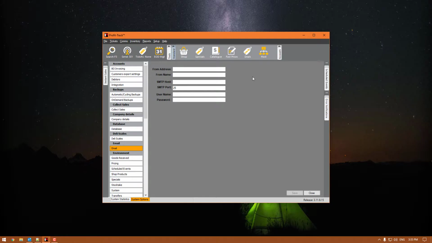So the from address is the email address of the emails originating within ProfitTrack. So it's the email coming from. Your from name is whatever name you want to come up when the person receives the email. Your SMTP host is provided by your SMTP server address.